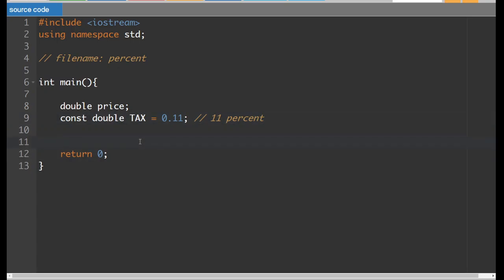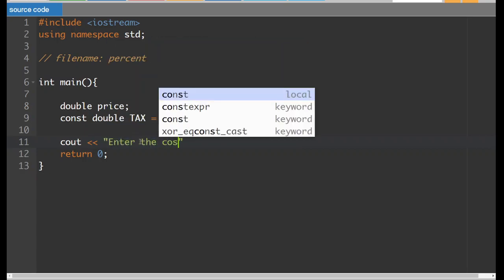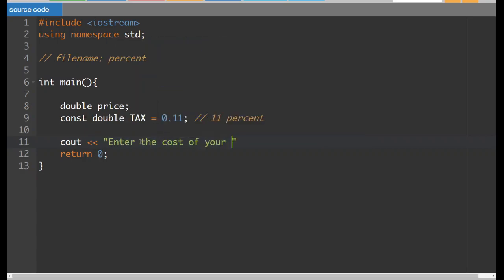So now we're going to do a cout. Enter the cost of your purchase. So whatever we're buying, the user is going to enter it here. So cin price. Okay. So the user is going to be entering the price.